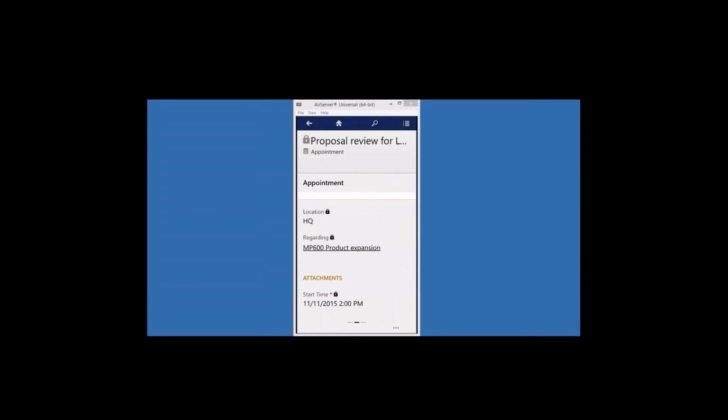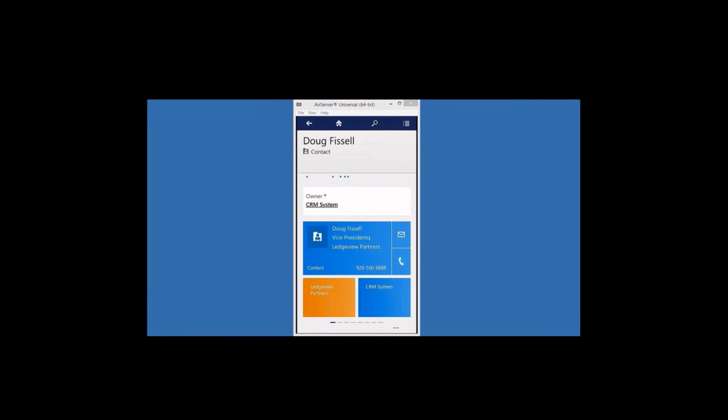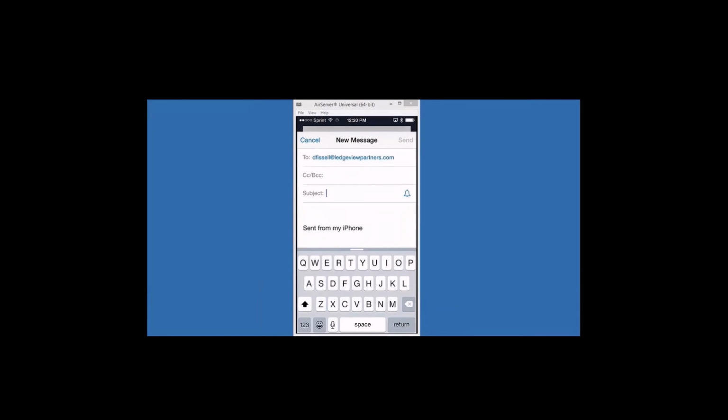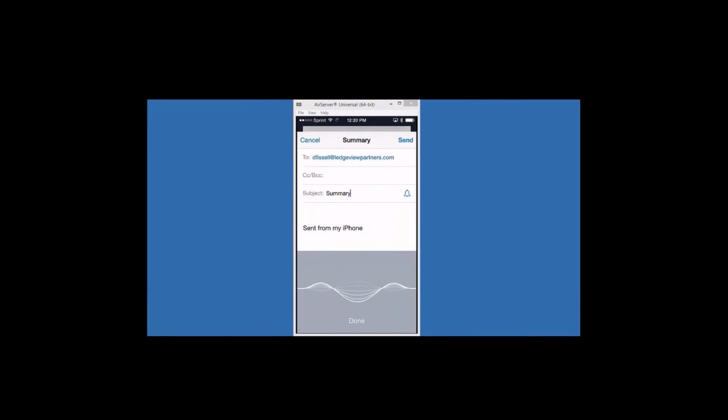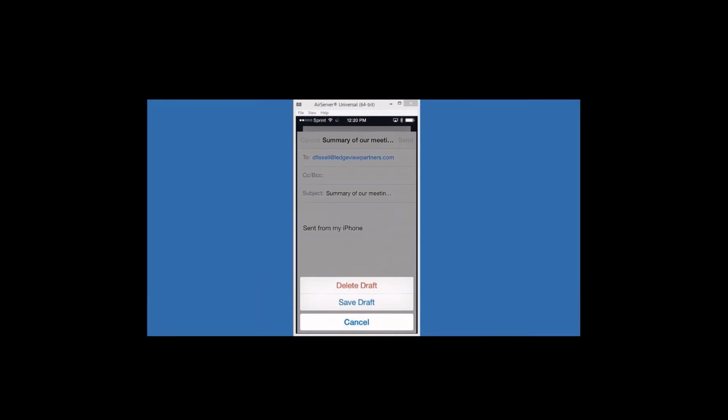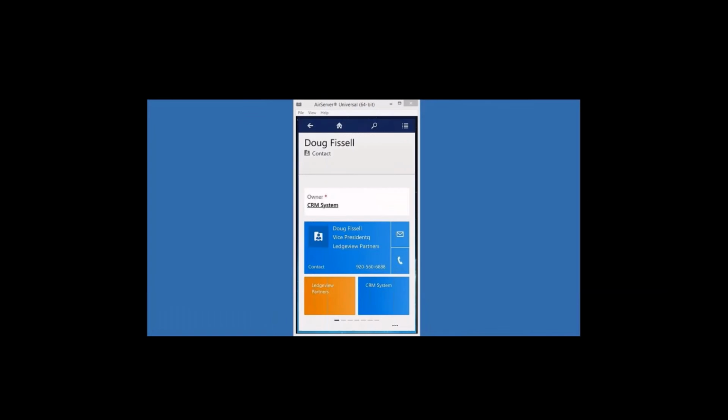While it's still fresh in my mind, after my meeting with Doug is done, I want to do some additional follow-up activities. So I do need to email him a summary of the meeting directly. Going into his contact record from the appointment, I can again directly access his email, write a summary of our meeting today, and capture all of the information related to that. Then I send out my email, which will be recorded in my email history, and return back to Doug's contact record.